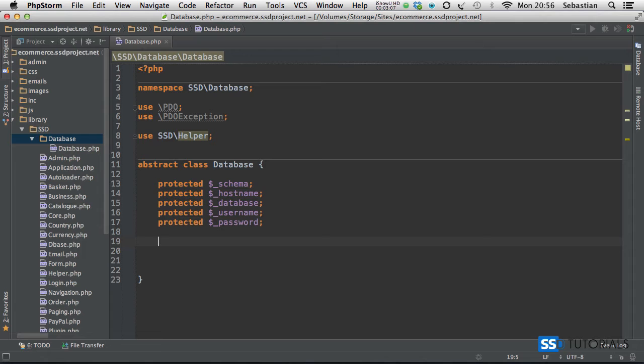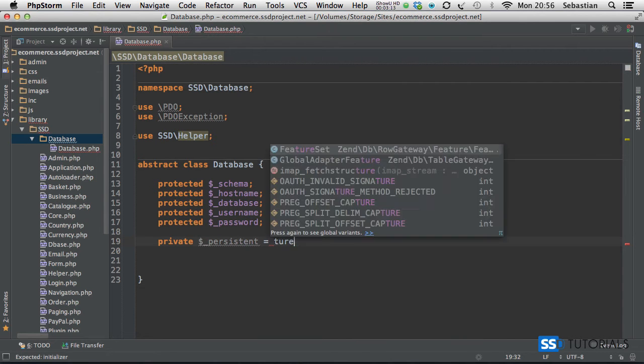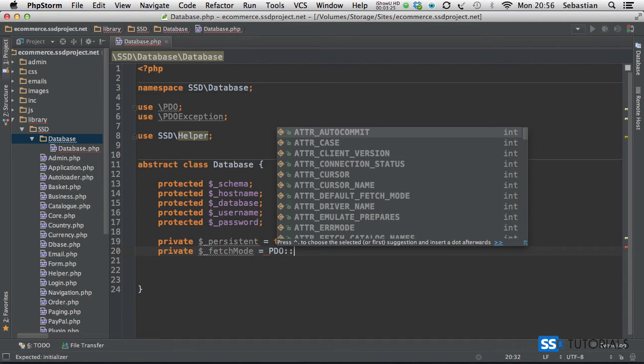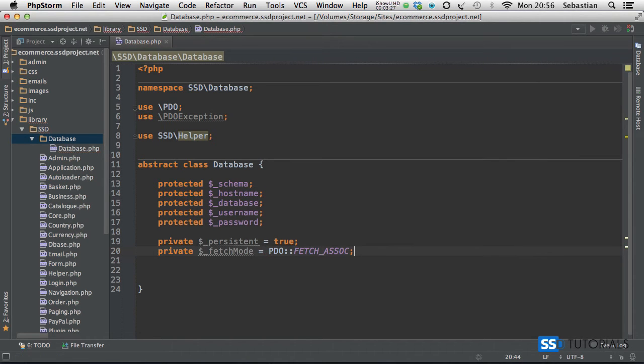So now that we have these done, we go for the private. First private will be persistent, and by default we set it to true. Then we have private underscore fetch mode equals PDO constant called fetch assoc for the associative array. Then we have another private underscore driver options equals array. For the moment it is just an empty array.